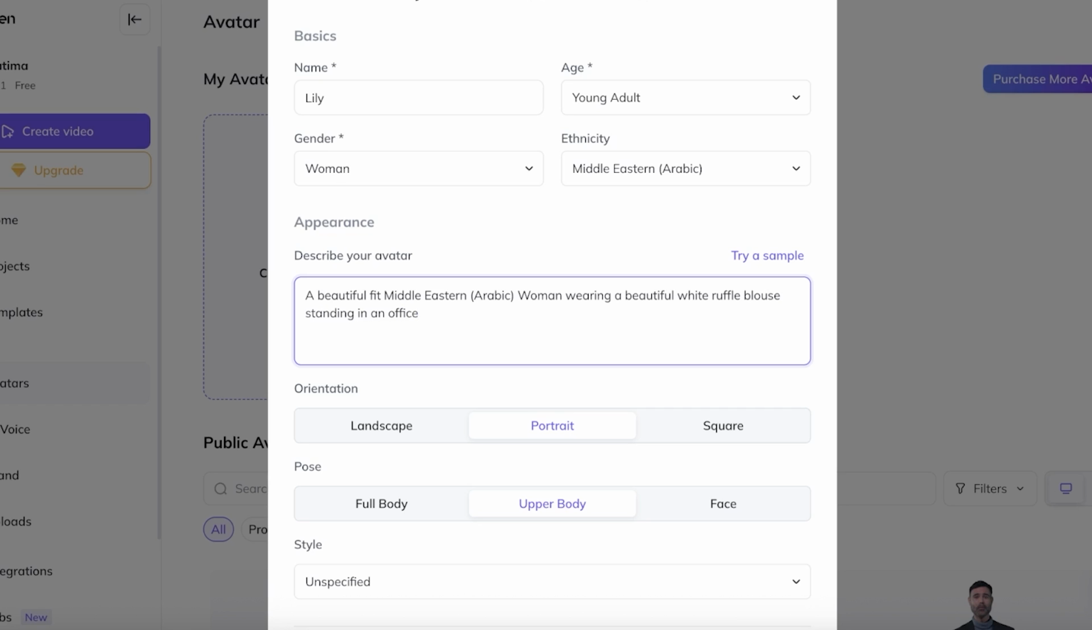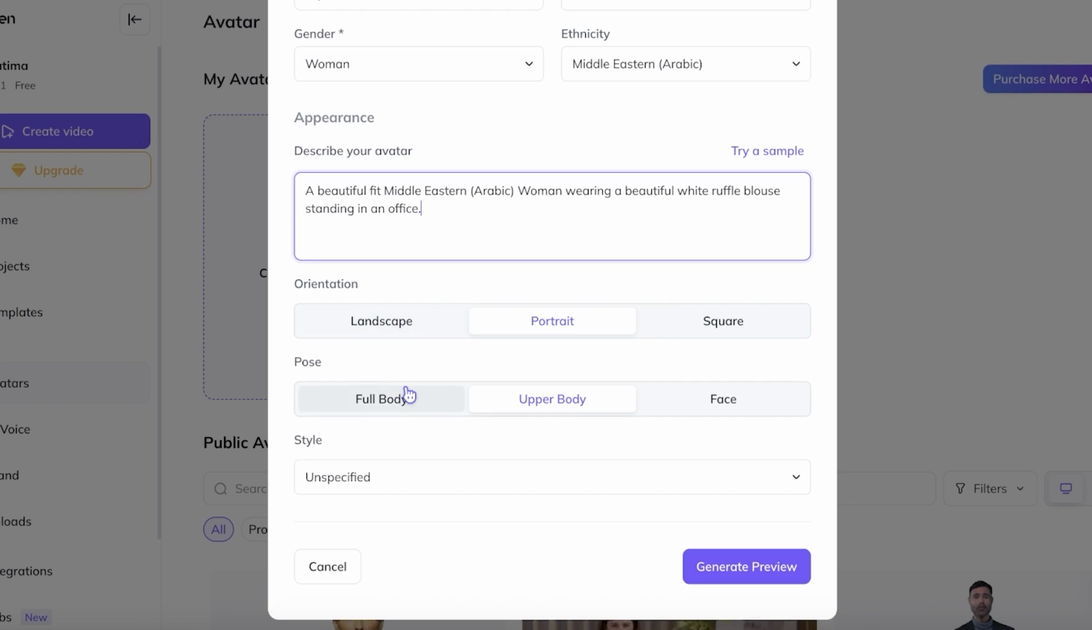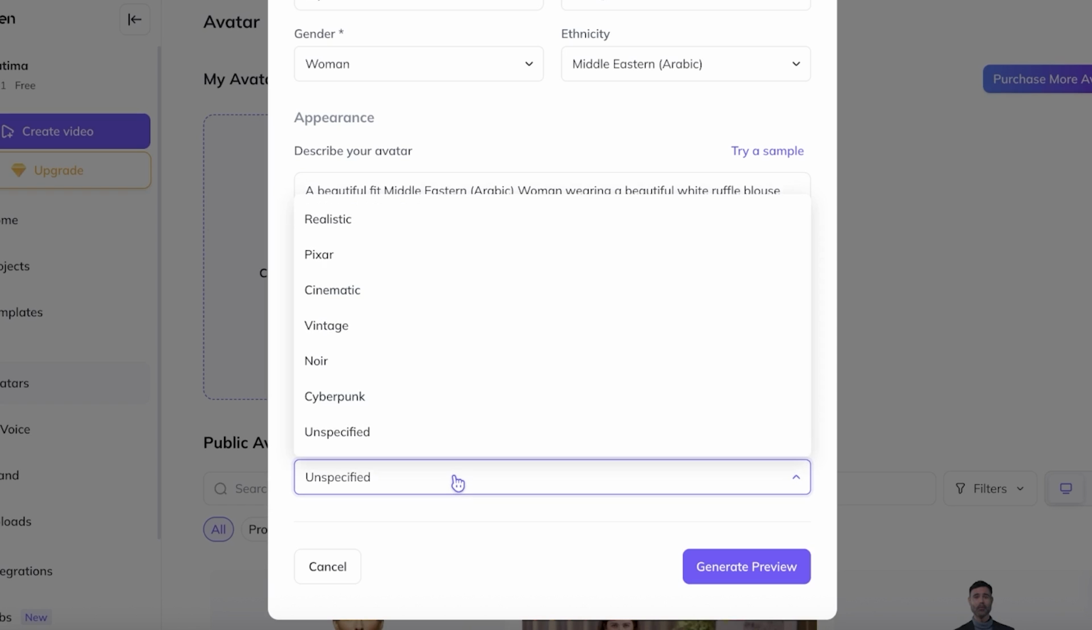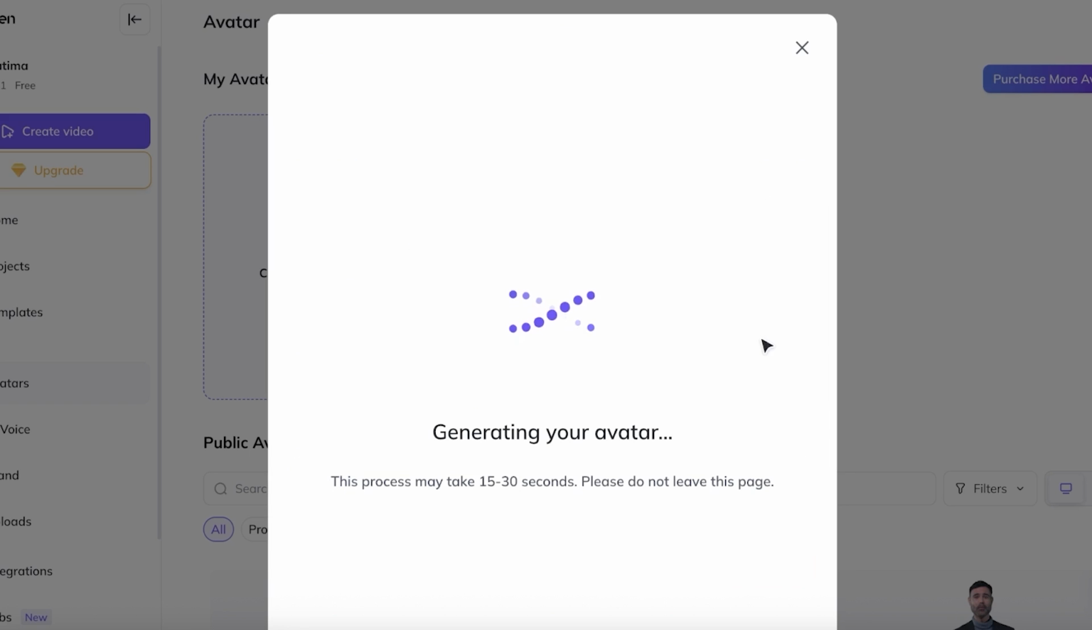Once you have described the appearance of your avatar, you can be more detailed. You can add any details that you want. You can choose the orientation, whether you want this to be portrait, square, or landscape, as well as the pose. I want this to be a upper body only pose, or if you want, you can choose full body or just the face. Then after that, you have the style. So you can leave this at unspecified if you're uncertain, but you have realistic, Pixar, cinematic, vintage, noir, and cyberpunk styles available. I'm just going to opt for realistic and then click on generate preview. Once you do that, it's going to take around 15 to 30 seconds to create your own avatar.